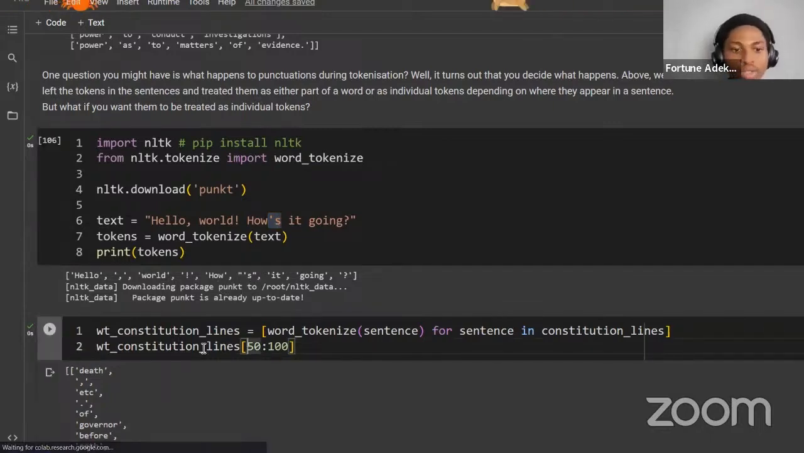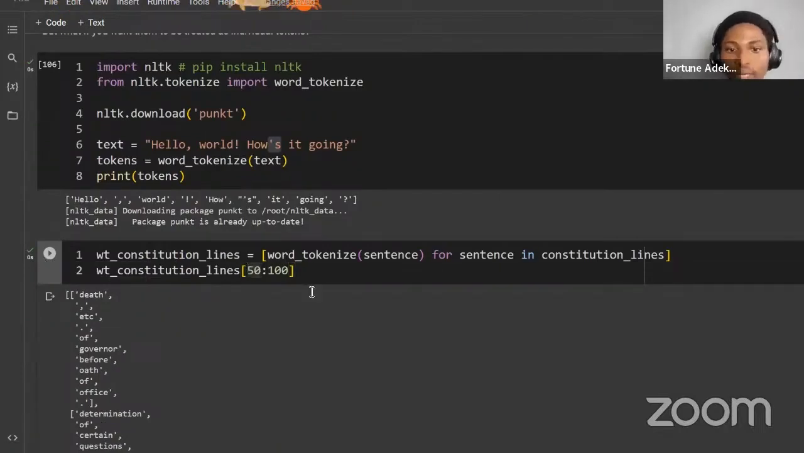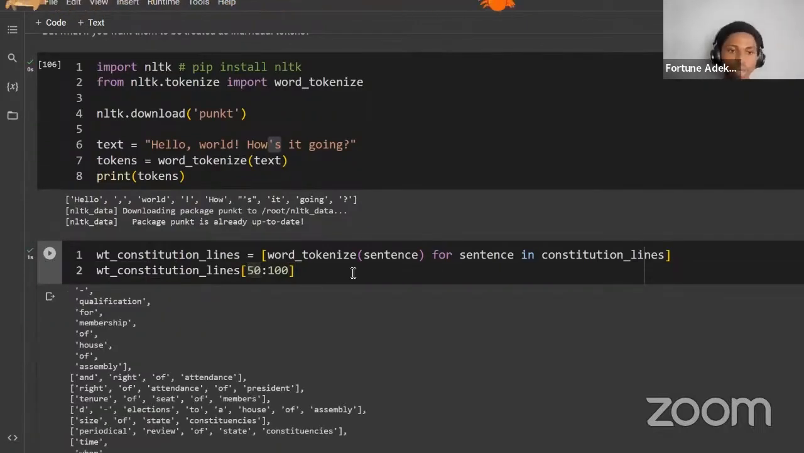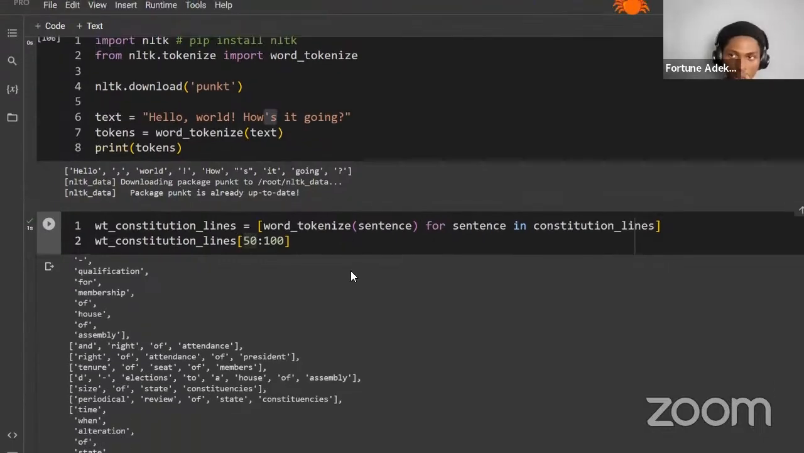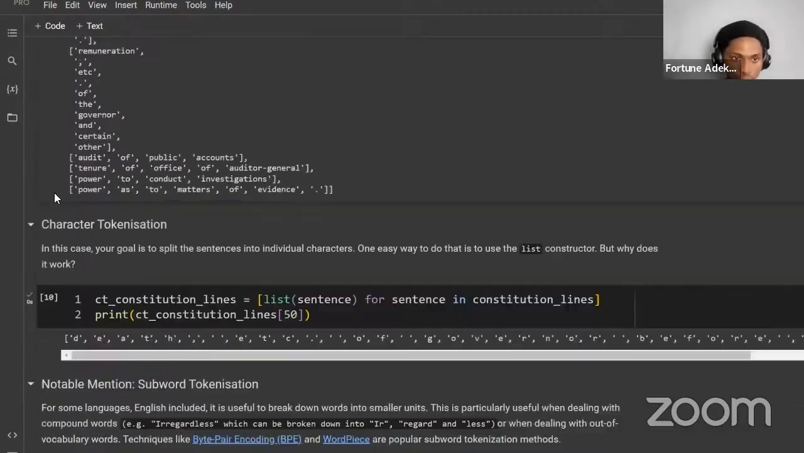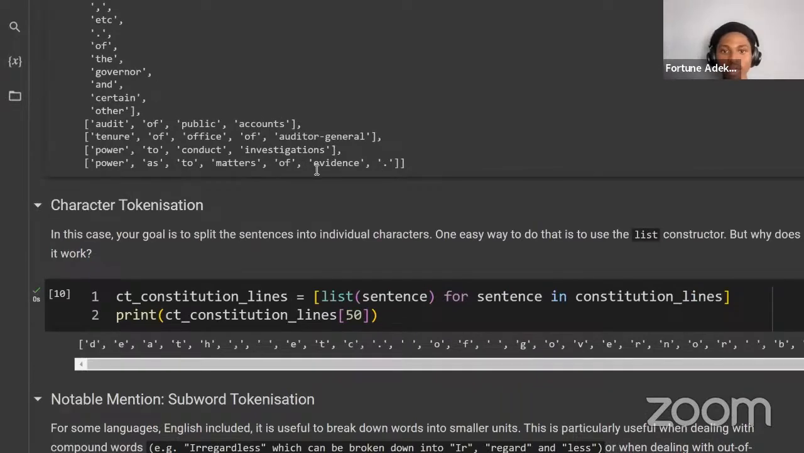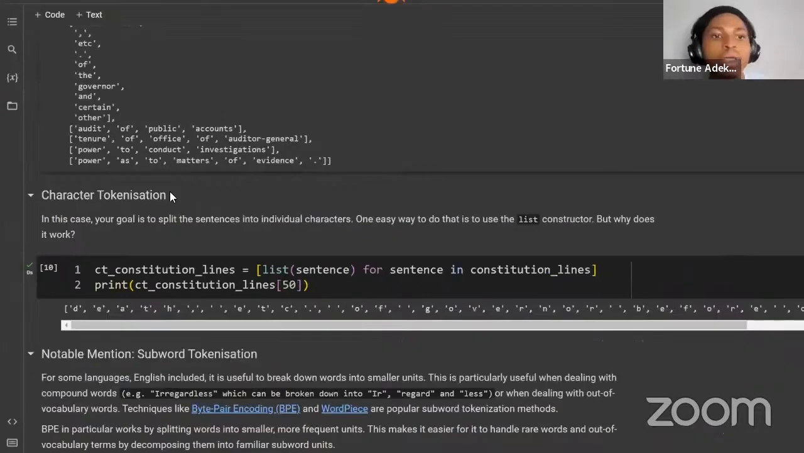So we now decide to do that instead to our data, and then we word tokenize the constitution lines. Okay, so now we've done this, but does it look good? Let's see. We look back to the sample we looked at before: "power as to matters of evidence". Now, "evidence" is separated from the full stop. So we see that this better communicates the fact that, whilst this marks the end of the sentence, "evidence" can be taken as an individual token as well as the period sign.